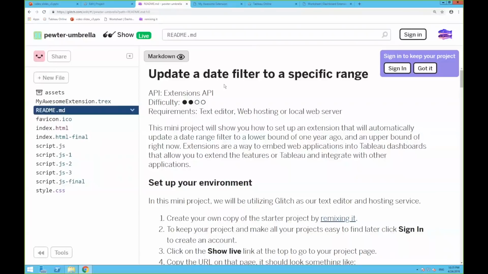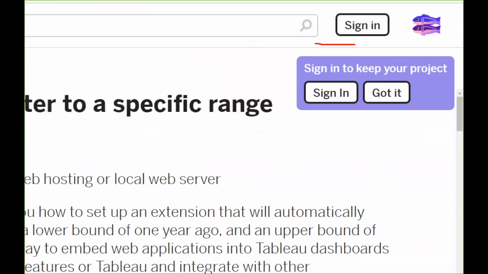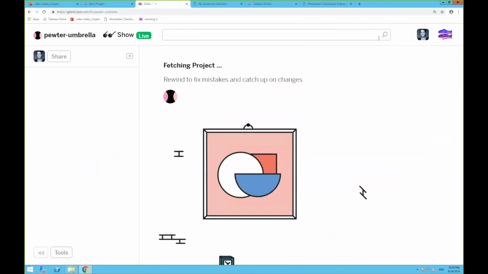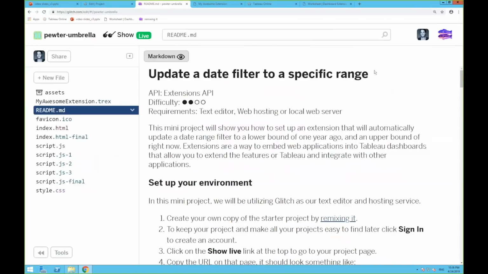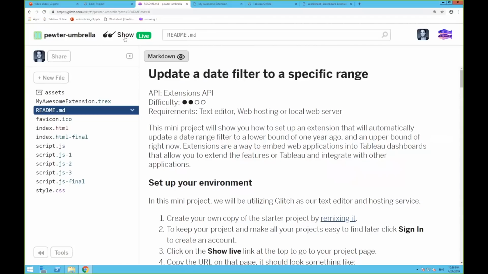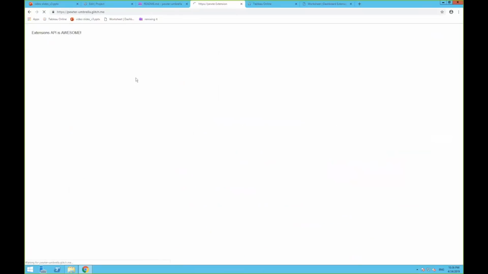Once you have done that, you need to sign in just to be sure that your work is saved during this video. So here on the right, you have a sign in button. Click on it. I'm going to sign in with Git, but feel free to use any of the other options. It's just the easiest one for me right now. Once you have done that, you need the URL of your project. For that, you can click on Show Live on the top left and in New Window. And now you have the URL of your extension.